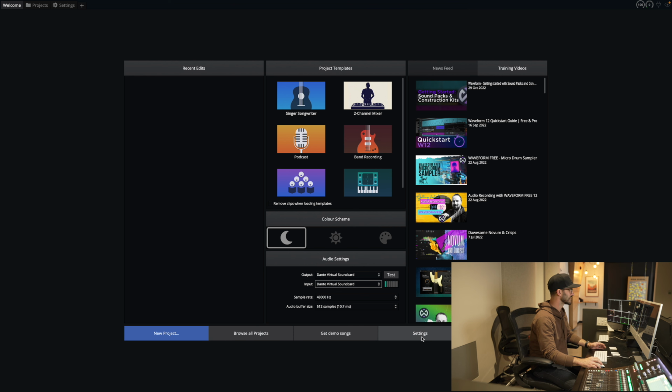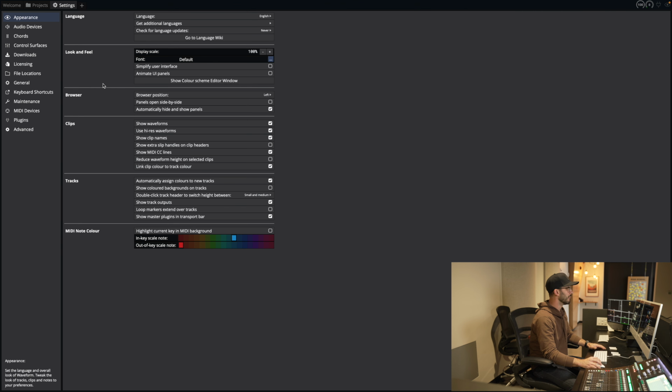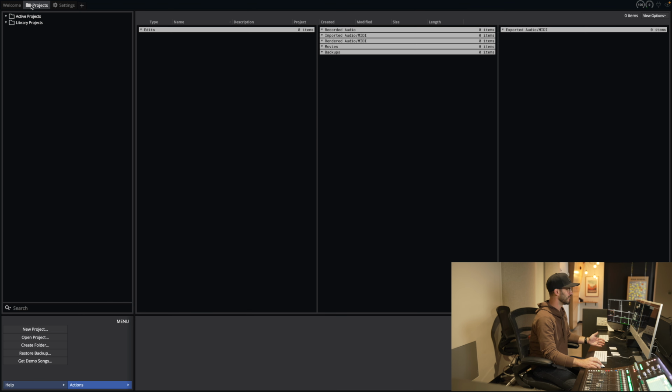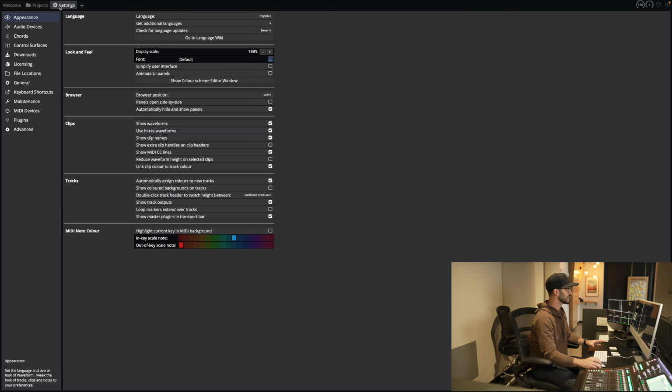I can click on settings and get deeper in the weeds, but I work from left to right. So when I click on projects in this tab view, it's going to show me my active projects, my library projects up here, and then anything I'm currently working on is going to be in this middle section. All my settings are going to be in this third tab. And so again, this is appearance stuff and basics like any other software that you would have.